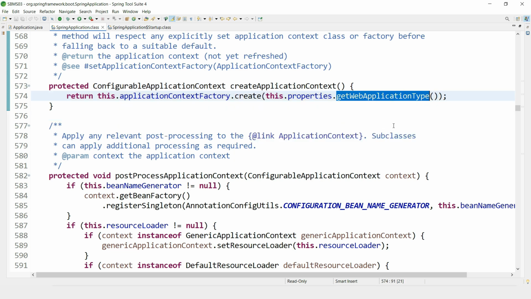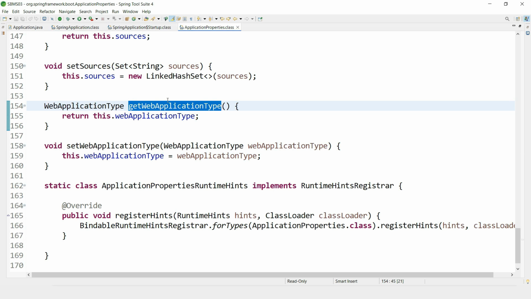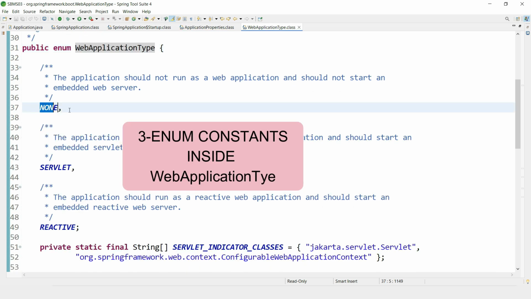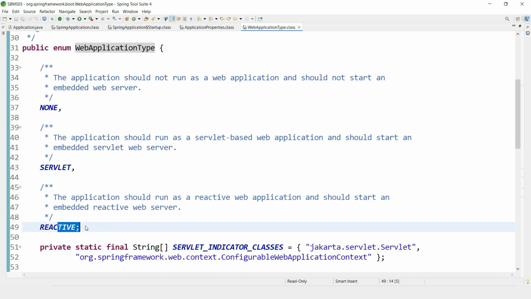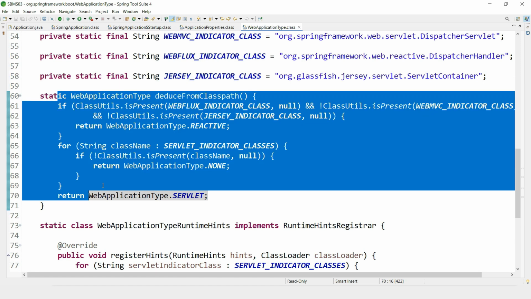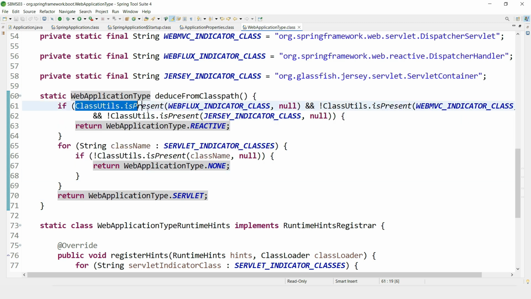Based on the type of application, it will load the particular class. Let's go inside this method, and the return type is WebApplicationType. It is an enum type. Let's go inside this. See, we have three types of enums: NONE, SERVLET, and REACTIVE. We have one method, deduceFromClasspath. Here, the logic is executed to identify what class it has to load by using the ClassUtils.isPresent method.